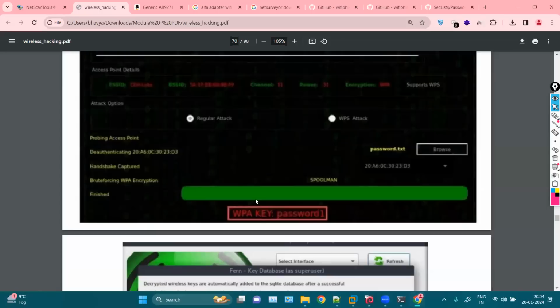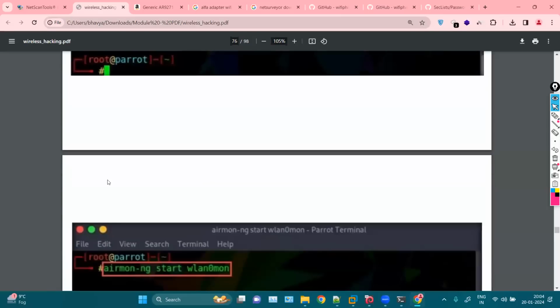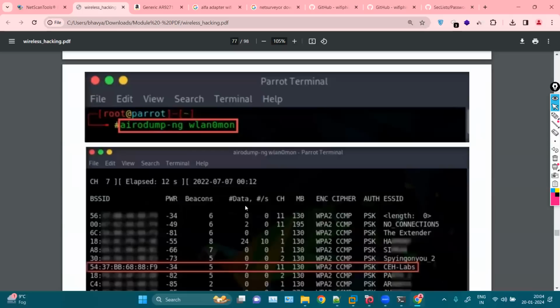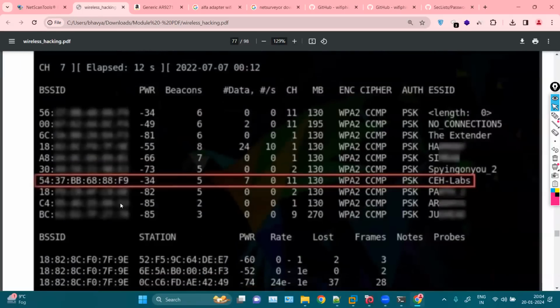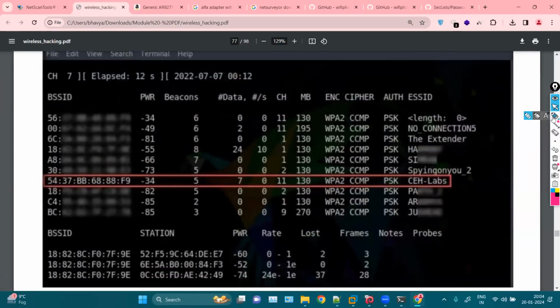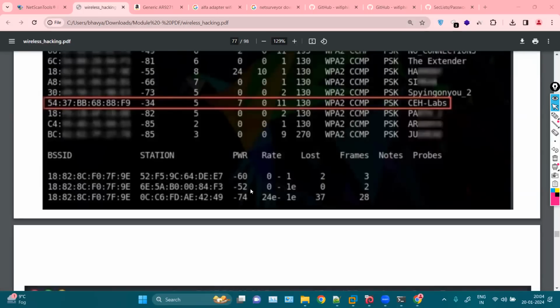So again, we can start with the configuration process. This is the same. Check kill and then start. And then we can use airodump-ng. This is the name of your Wi-Fi, and here you can see the security level is WPA2. Again, we can mention the BSSID and then the station ID of your target, which is your actual MAC address, and then your channel ID.